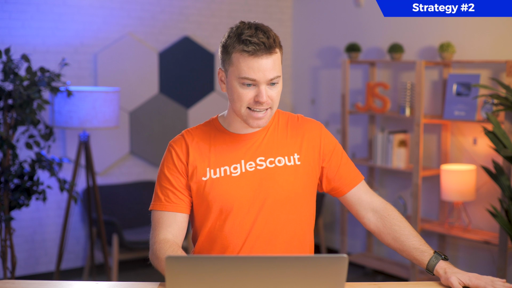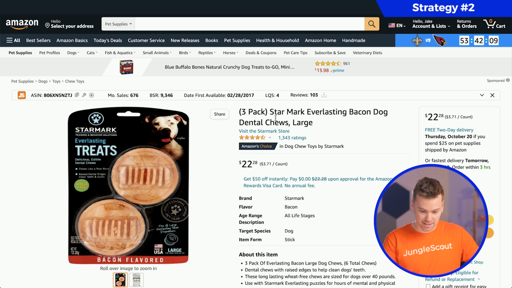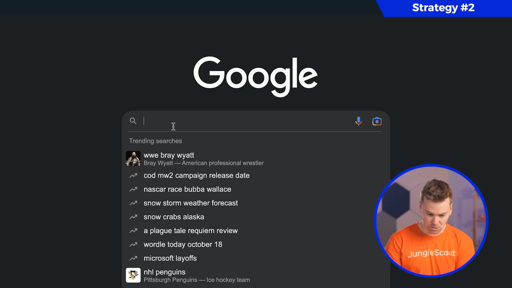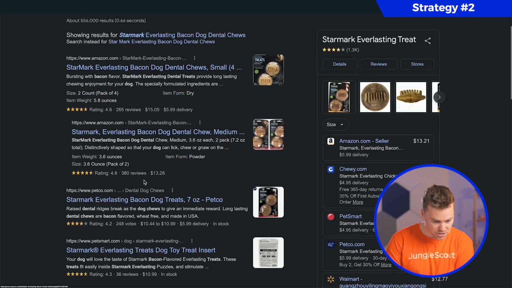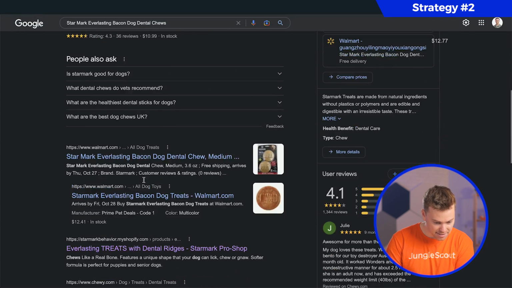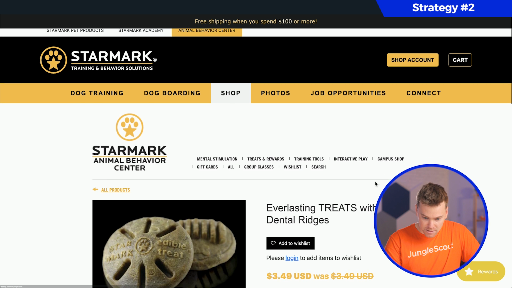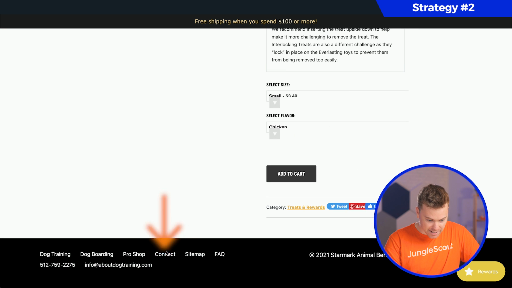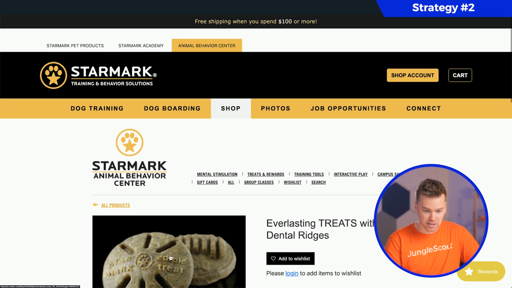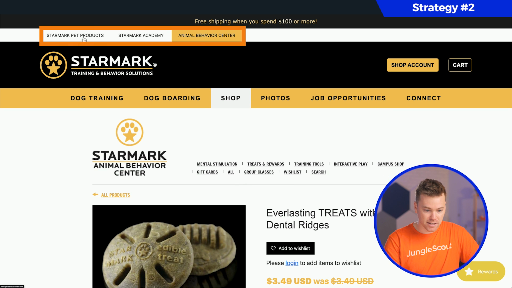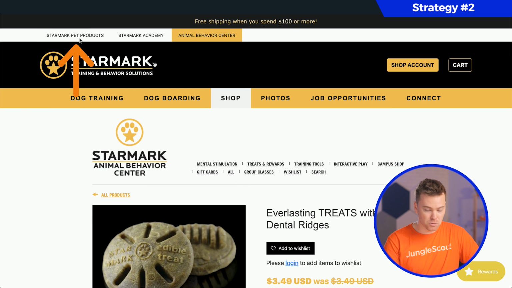Now let's go ahead and do the same thing for the second product, this 3-pack Star Mark. So same exact thing, try to find their website, then go back to Google, enter that product and brand name, try to find their website. It's not at the top, but it's right here. Okay. And then scroll down to the bottom, try to find their contact. I see connect or their email address right here. So we can actually email them here, but I did notice up at the top real quick there's 3 separate websites linked here. So I assume these are theirs.